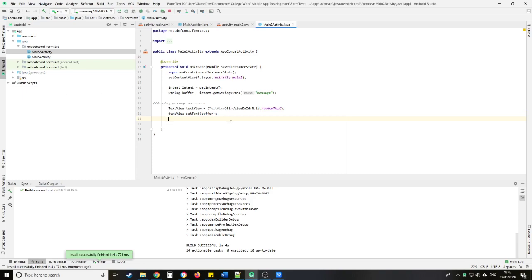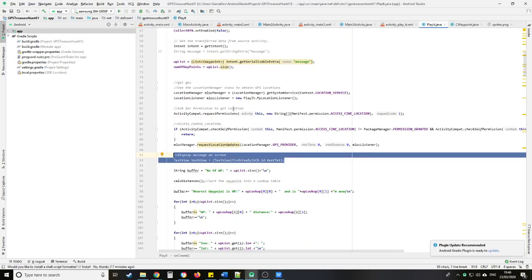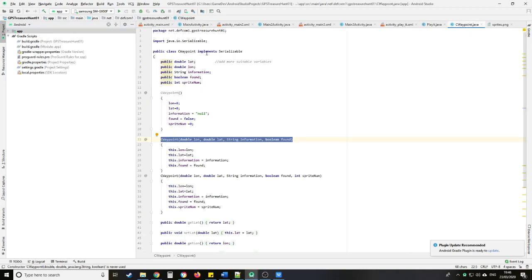So the problem that I think other people are having, and I'm not going to code all this out, I'm just going to highlight some points, is it's a lot of the changeover. As I said right back at the beginning, C waypoint, we have to say implement serializable. I'm fairly sure you all picked up on that.